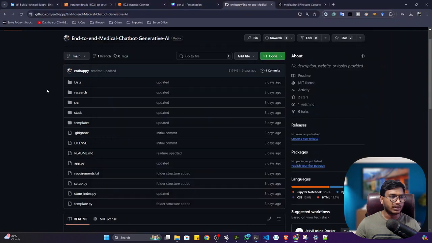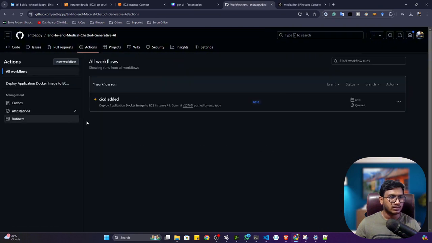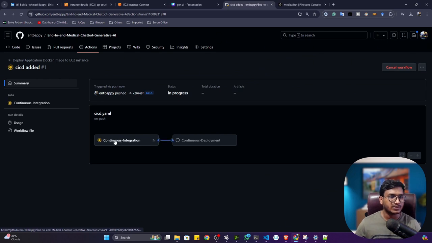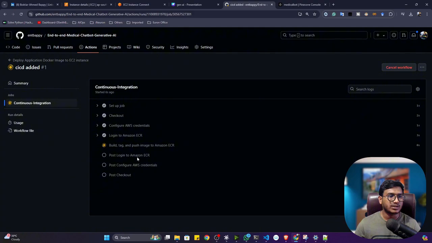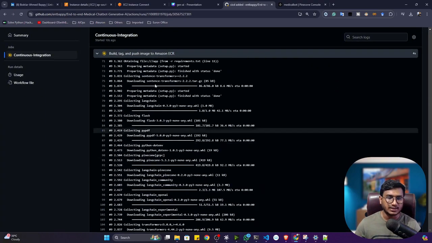Now if I go back to my GitHub and refresh here, it will start running my action. Now just go to the Actions tab. Now see, my action is running. See, first of all, it is running the continuous integration. So inside continuous integration, first of all, it will authenticate with my AWS ECR, build the Docker image, and push it to the ECR. Okay, everything will happen.